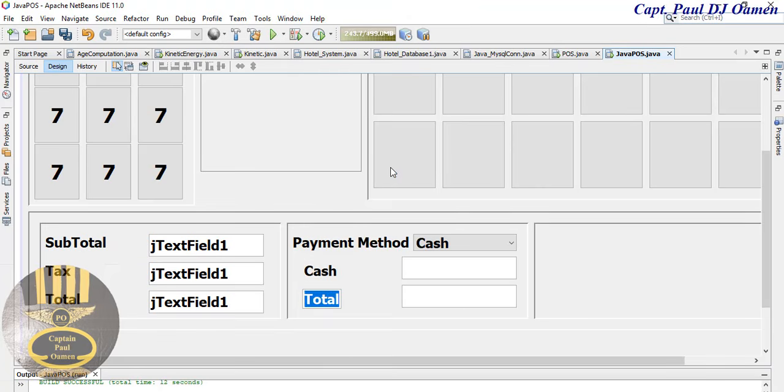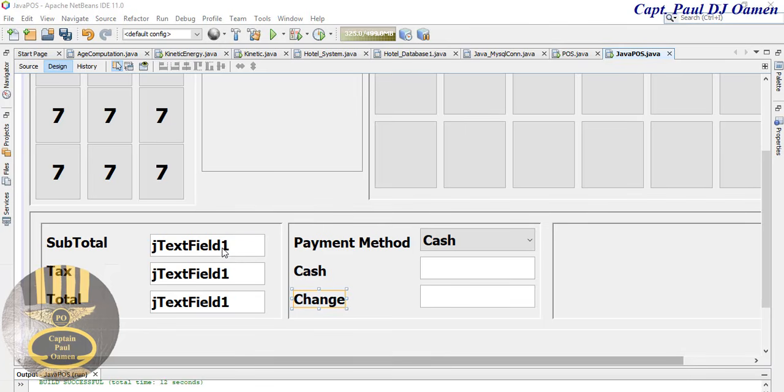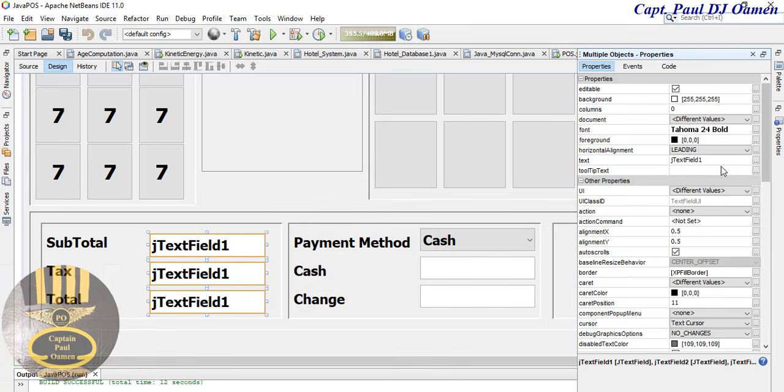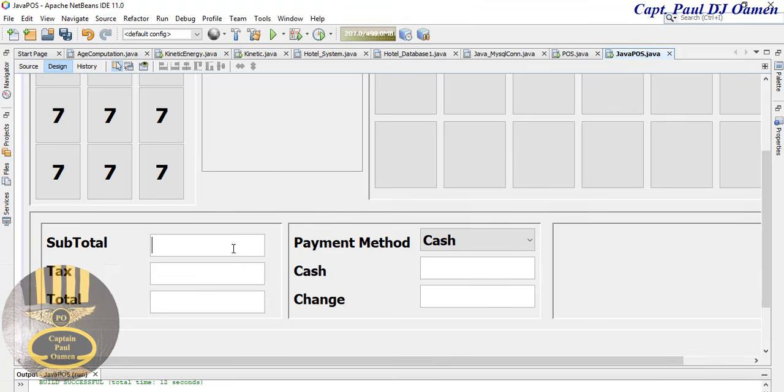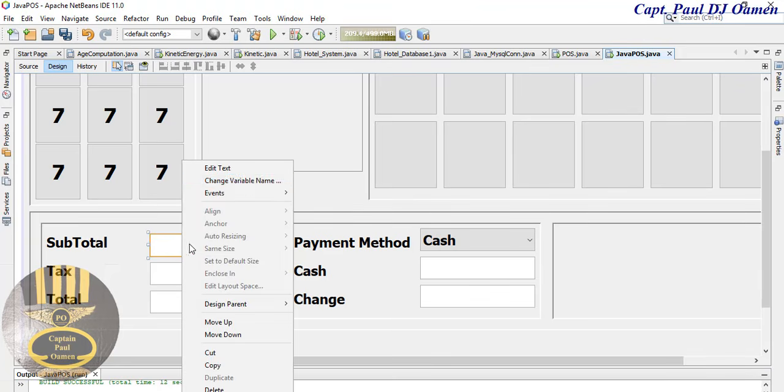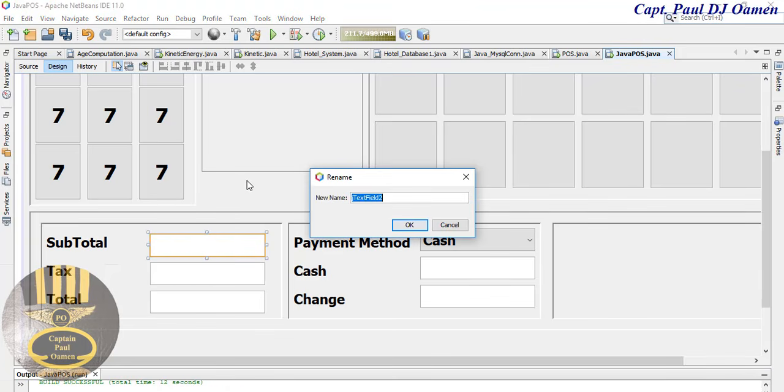Here I'm going to change that to change. Okay, alright, that's fine. Okay, we get rid of the text content here as well. Come right here, just get rid of that. There. That's going to be jtxt. Select that again. Variable name jtxt subtotal.